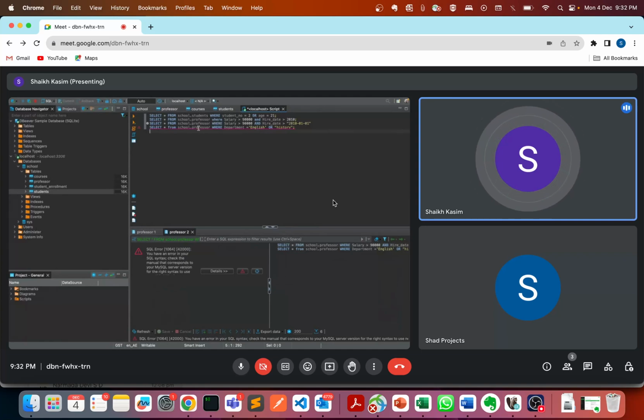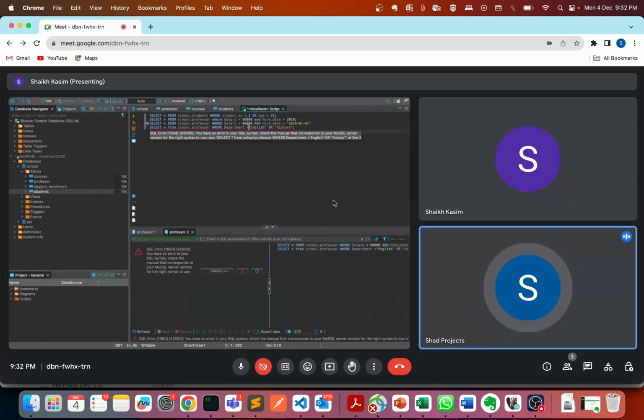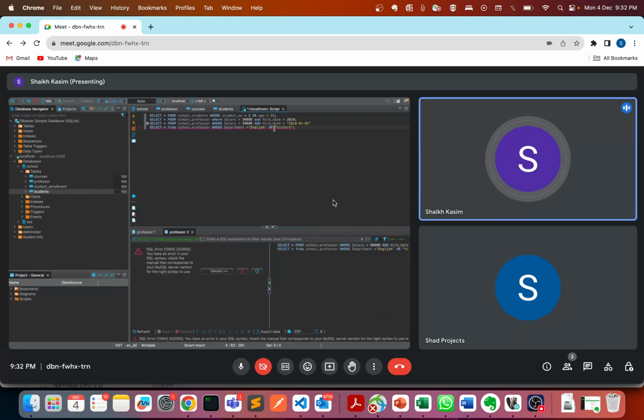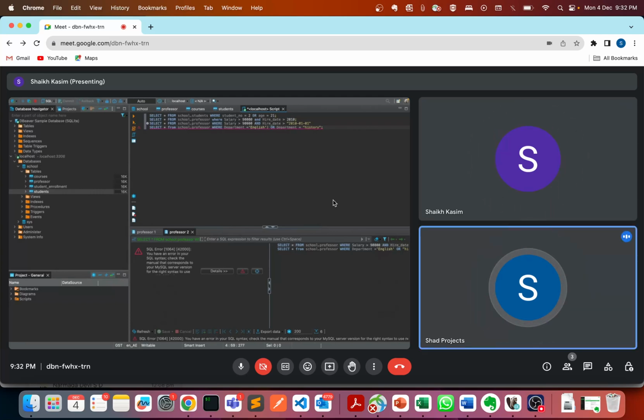Select staff from school where department is equal to. I have to put them in curly brackets. That's right, but whenever you are saying department equal to English, or again you have to say department equal to history. And I have to put them in curly brackets, right? No, you don't have to put it in round brackets. That's fine. You can run it now.